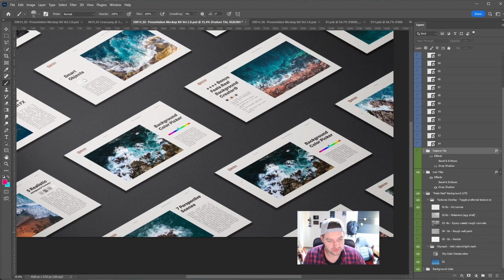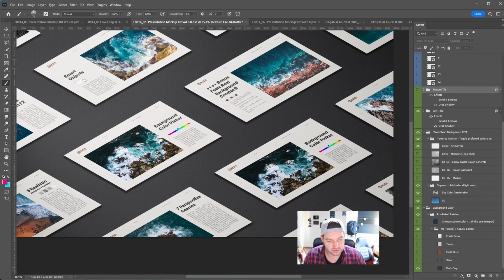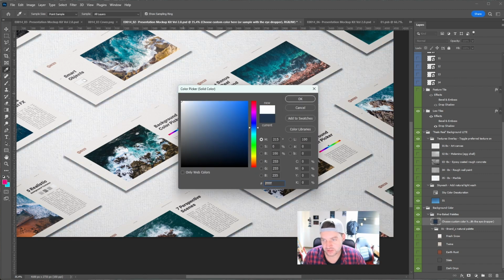So inside the Feels Real background creator, there are 5 materials. And we've got art canvas, melamine, epoxy coated rough concrete, rough wall paint, and marble. So yeah, let's have a look at them. That's obviously the art canvas. You know what, I'm going to make this white while we look at the materials, just to give you a better feeling of the material.